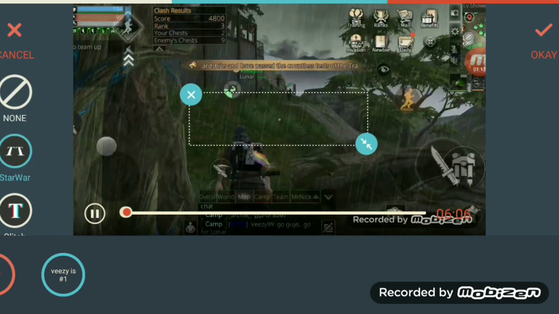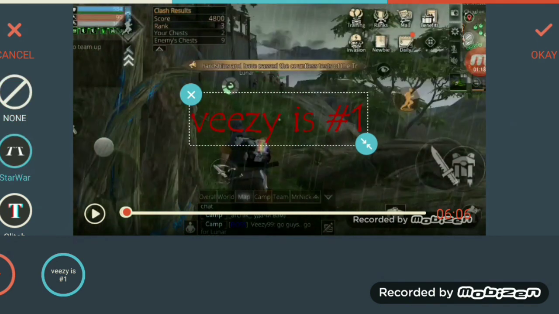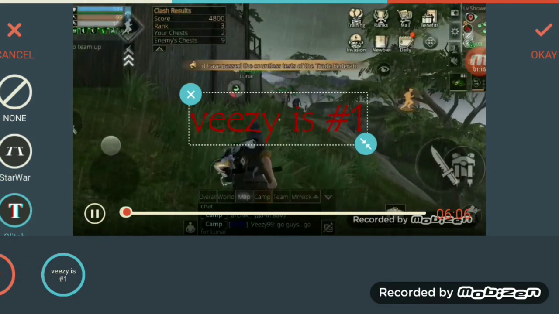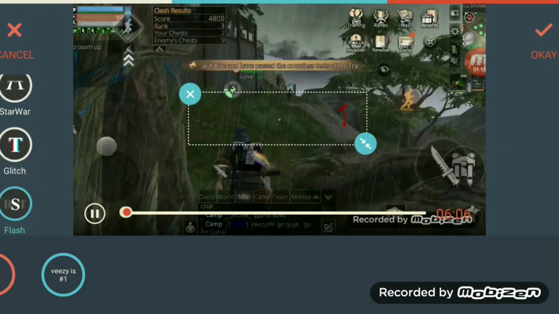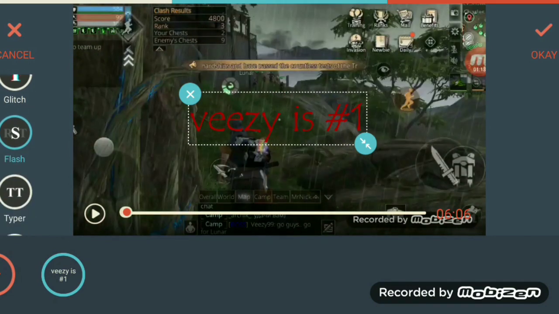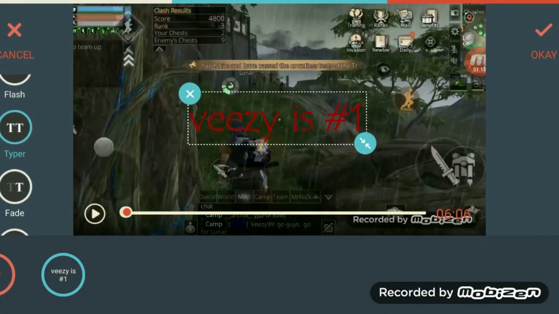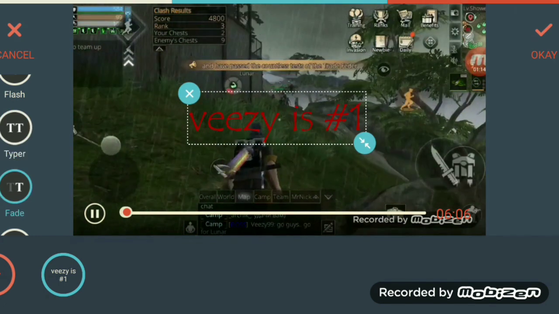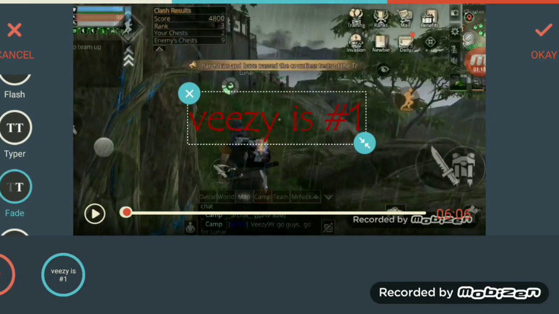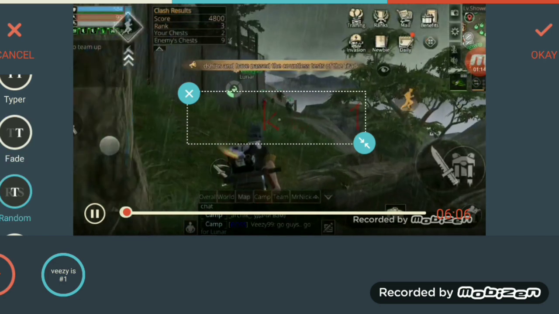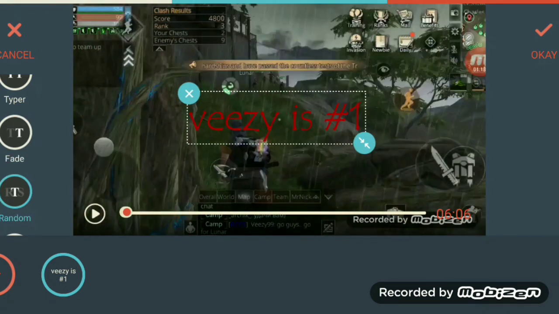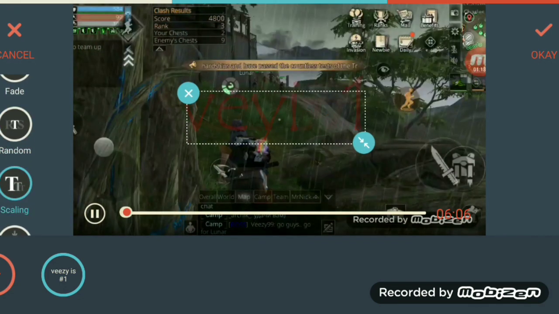Then on the left you have which ways you want to show on your screen. Star Wars. That one is glitch. That's what I use in my intro. Then you got flash, typer. Typer's good for explaining things in the video. And you just choose one of those and it shows which way that phrase, that subtitle, will show up. Pretty simple, eh?